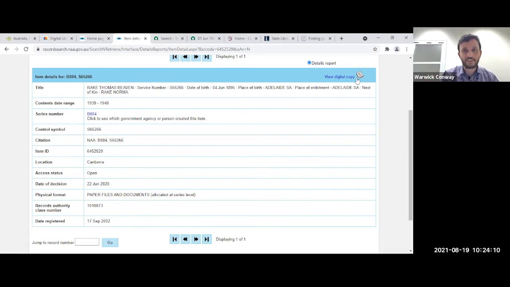But the most interesting thing with this is that there's this little symbol here, which says view digital copy. In this case, it means there is a digitized version of this record, and that's really good news. So we're just going to open that up.